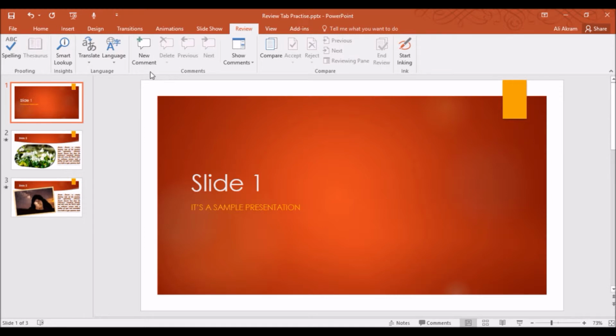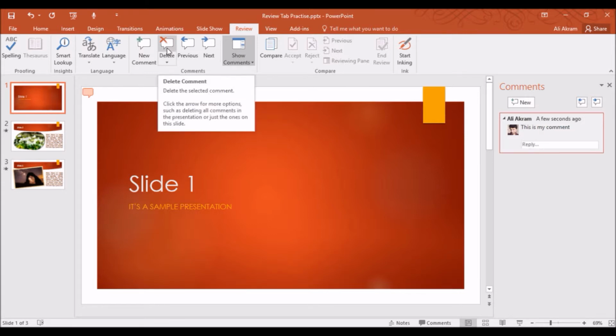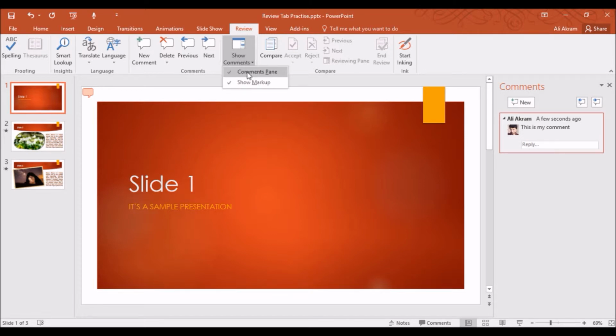Then it is the comment section. We can add a new comment by clicking this option. Add our comment. Press enter. We can delete this comment, view the next comment, view previous comment. This option enables us to view the comment pane, the one which we are seeing on the right of our screen, and the show markup option, which is this red comments icon which we are viewing on our slide.